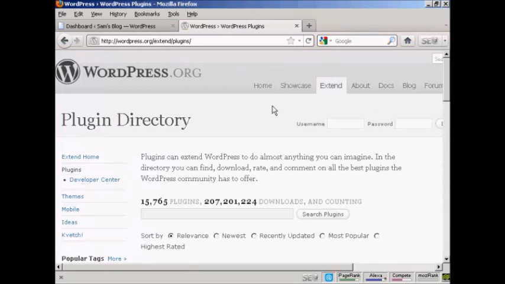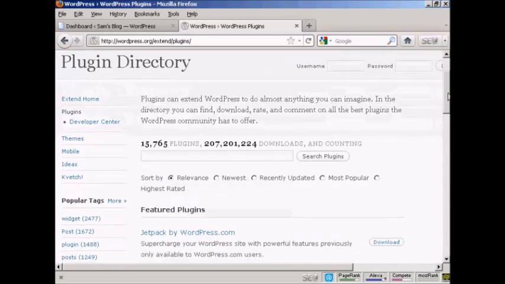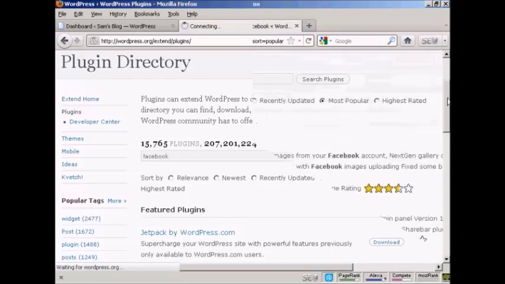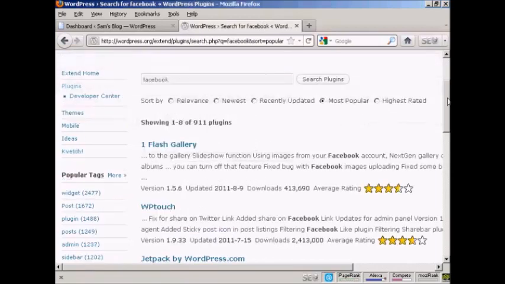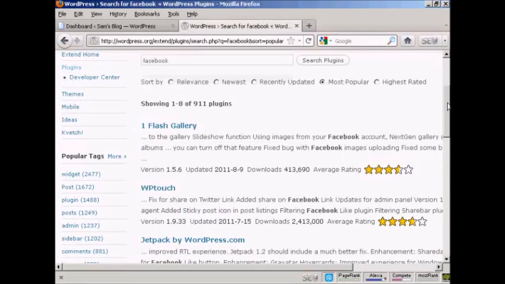And you can see there are quite a large number of plugins available on this site, and you can select them either via search. You can have newest or recently updated or most popular and so on. So I'm going to search for a Facebook plugin for this demonstration, and we do a search. There we go. There's all sorts of different ones here.